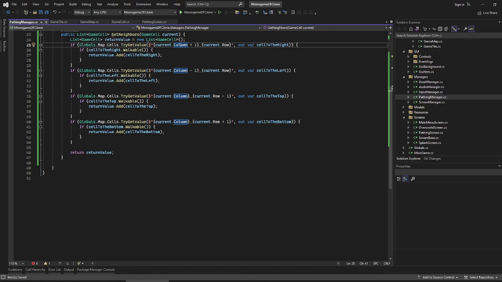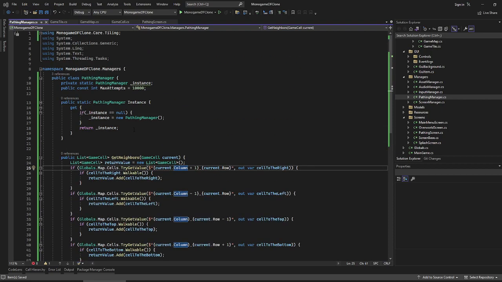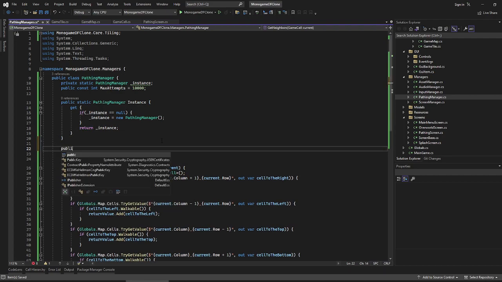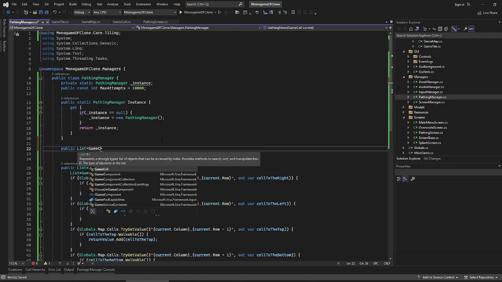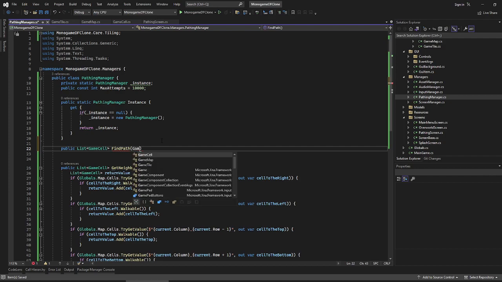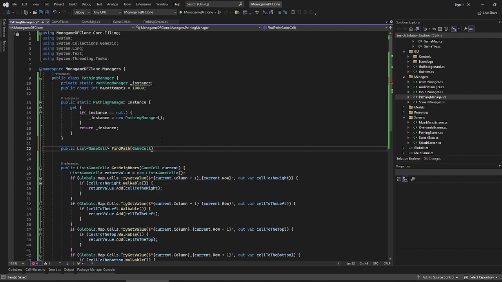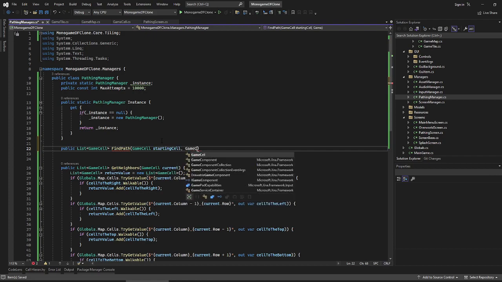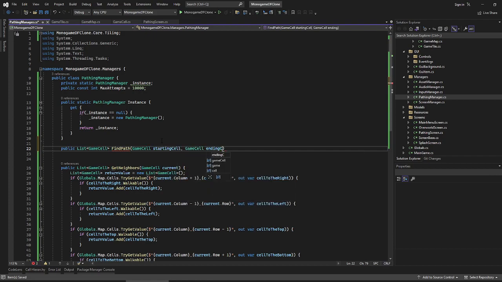So we need a method that we can call that's actually going to set the current neighbors that are on this house, because those could change, right? I mean, technically it could change. So let's do that. Yeah, let's create a method here. So a public list game cell find path, game cell starting cell, game cell ending cell.